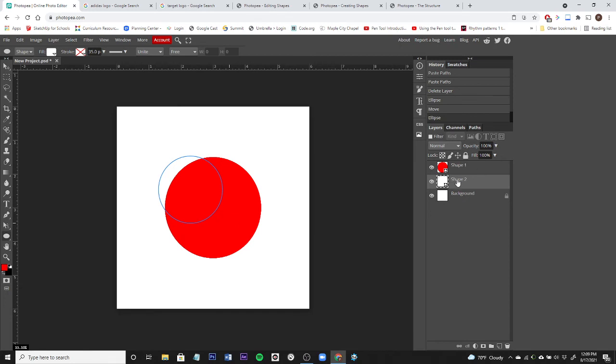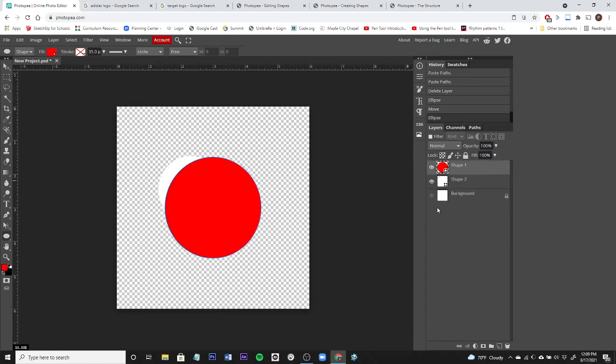Now my shape is below the first shape that I created, and it's on a white background. So let me hide that. I'm hiding the background so now I can see the transparency behind it. So here's my white circle. It's hiding behind the red circle. So the placement of your shapes is very important. Anything that is on the bottom is going to be hidden by any shapes that are overlapping on the top.